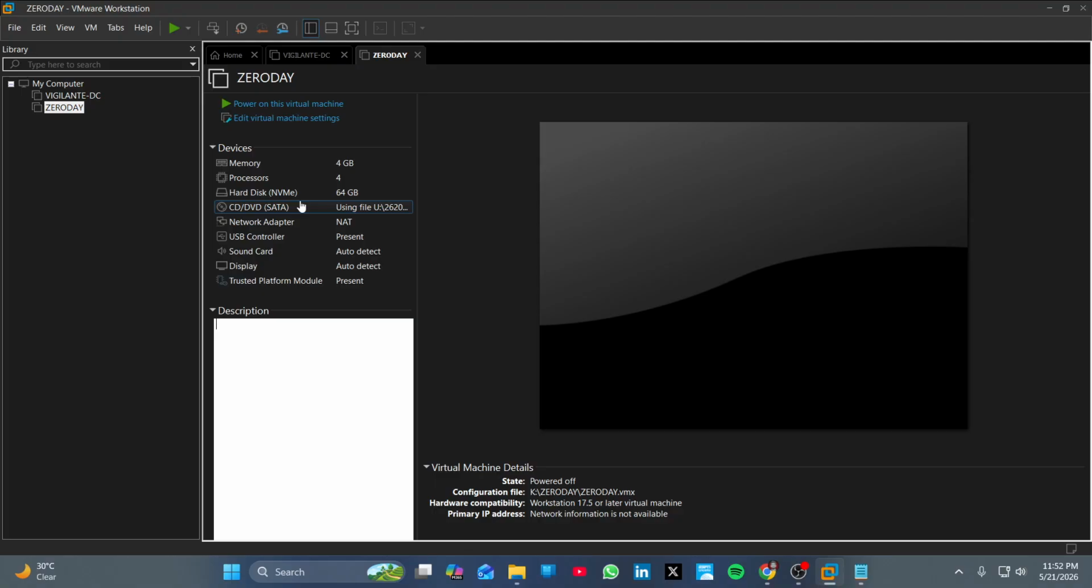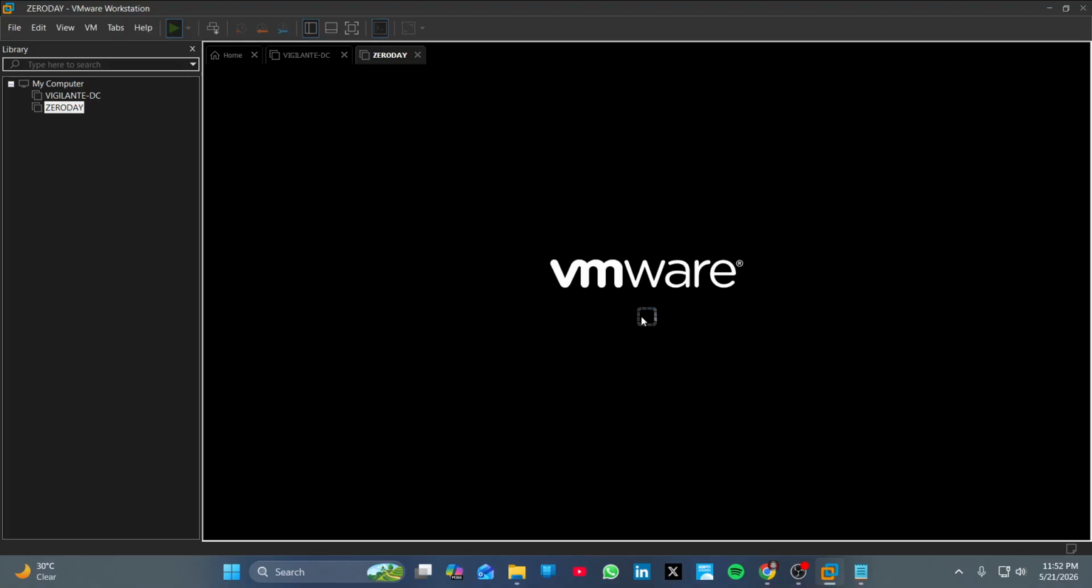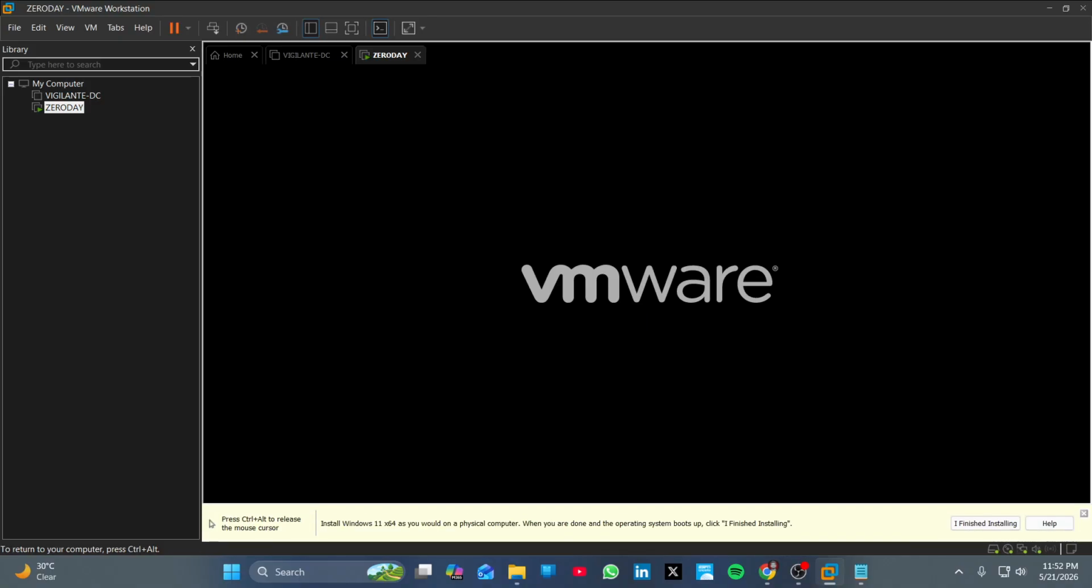Now same thing as before, get your trigger fingers ready, press any key and press any key as fast as you can. Click in the virtual machine and now press any key. It should start booting up into your Windows menu and this will just take a second to load up.